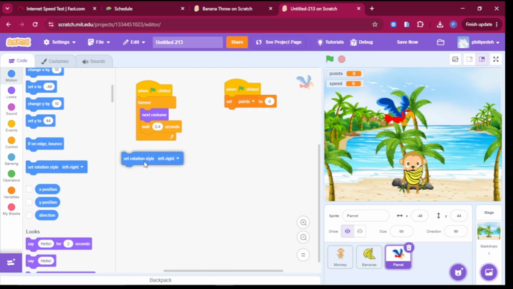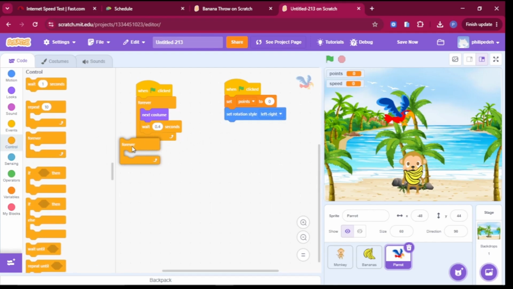I have to look carefully for that. Set rotation style, left to right. Now we can add our forever loop. Now, all the rest of our code will be done inside of our forever loop because our bird has to constantly be flying, and we also have to constantly record the number of times we hit the bird.